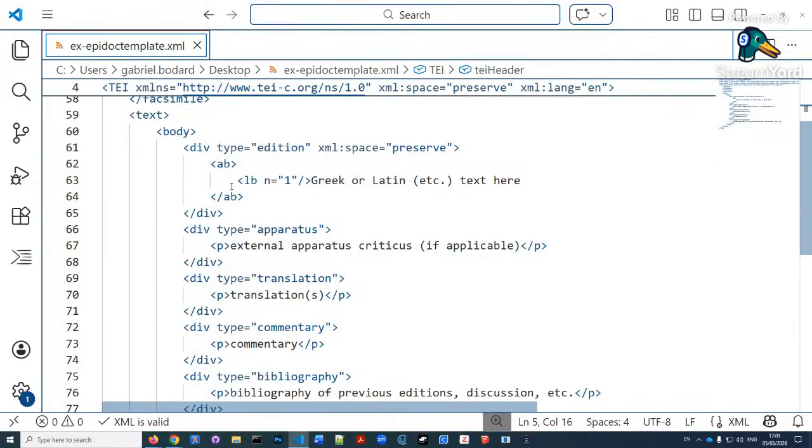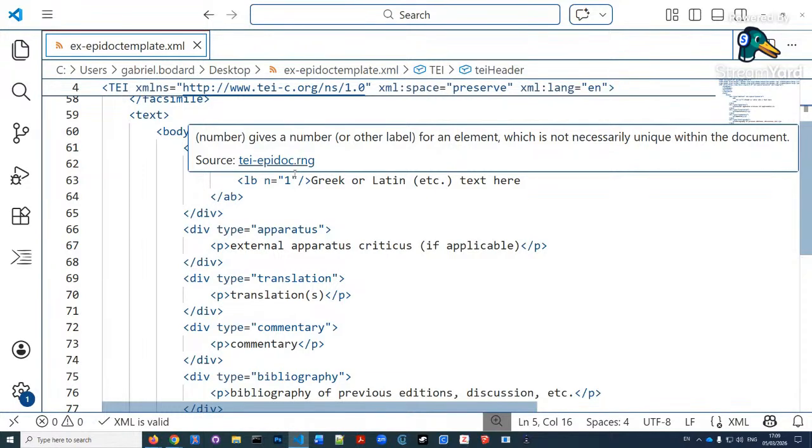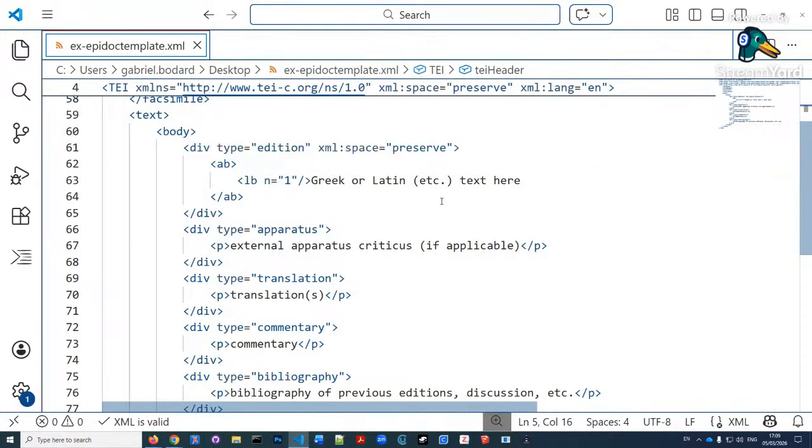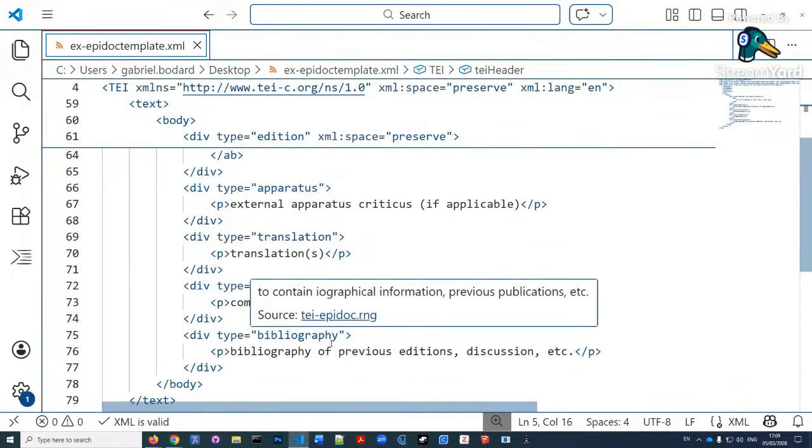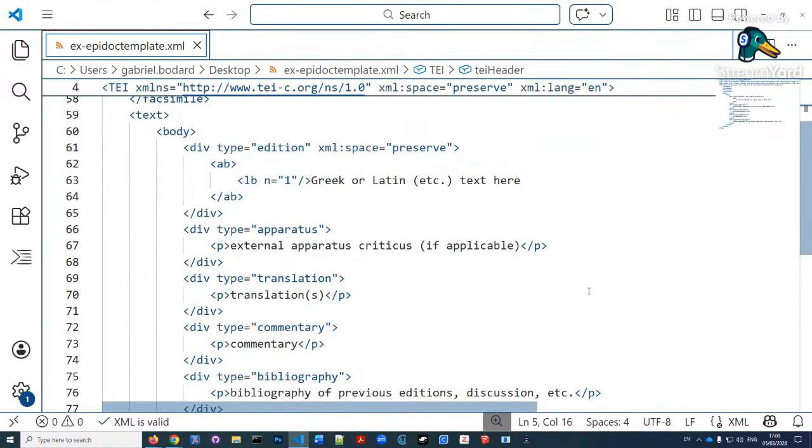And these include the edition, the Greek or Latin, or any of the 100 other languages you might be interested in, text. There's apparatus criticus, translation, commentary, bibliography, other things that you might include in there. I'm not going to pay attention to any of those. I'm just going to look at the Greek or Latin text.